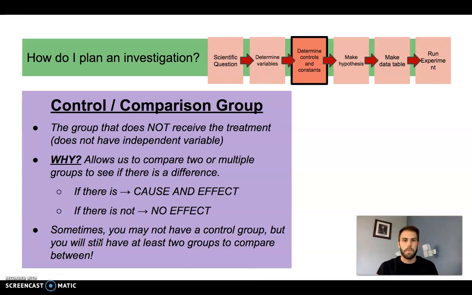Now, sometimes you may not have a control group, but you will still have at least two groups to compare between. A great example is comparing sexes, male and female. Let's say I'm questioning whether cardiovascular disease is more prevalent in one sex, males, or another, females. There's no group that's not getting a treatment there, but I'm still able to compare between males and females. So even though there's not a technical standard control group, it still has the same effect. I can still compare the two groups.